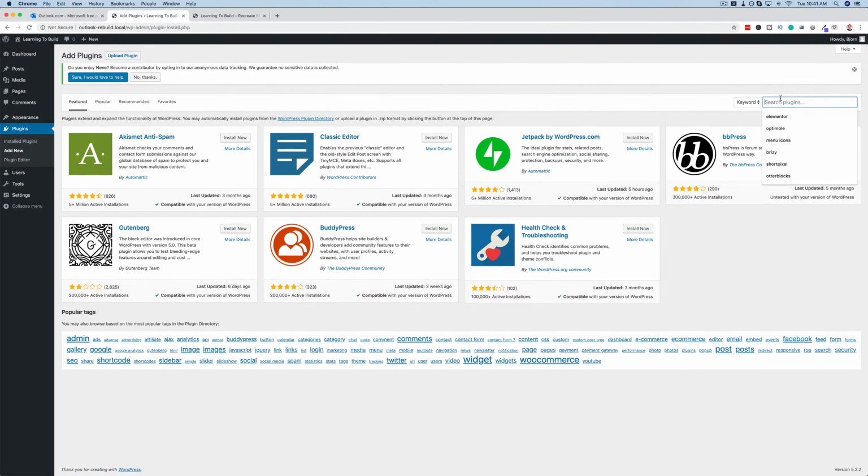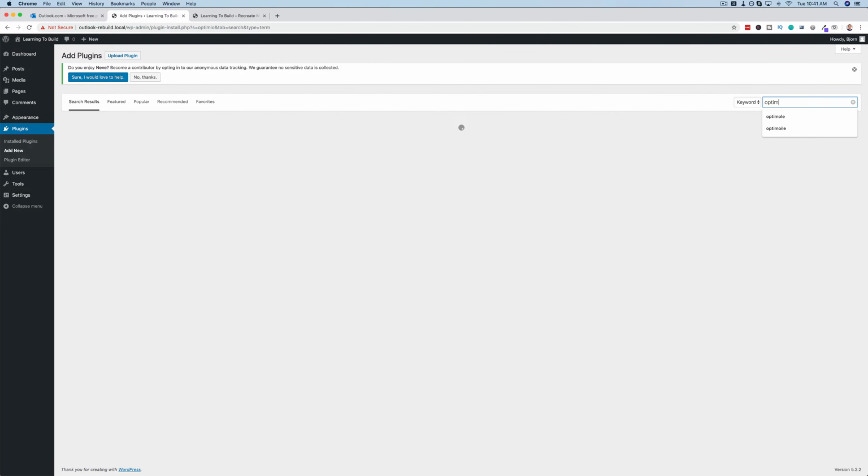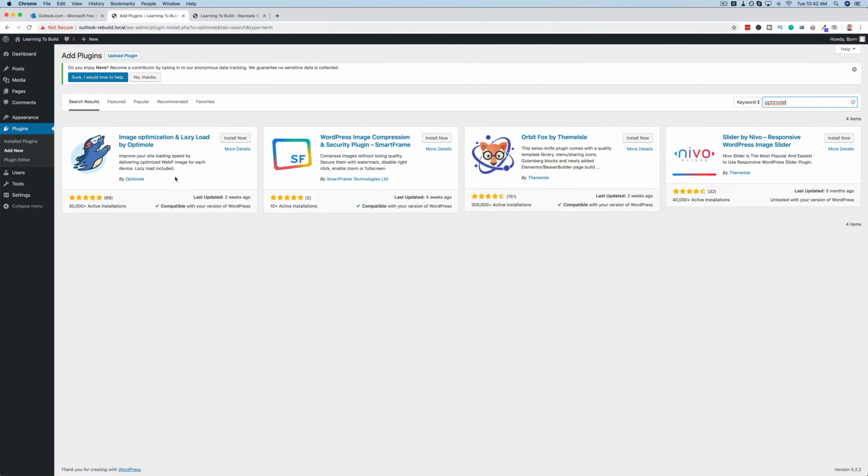Going to look up Optimal, which we use for image compression, image optimization. Makes our websites load faster. Images are actually the leading cause of slow websites. And Optimal helps you easily optimize those images and load the appropriate sizes for the appropriate spaces. And it's very important to have an image optimization plugin. Optimal is a great choice. You can click on Install Now, and then Activate.